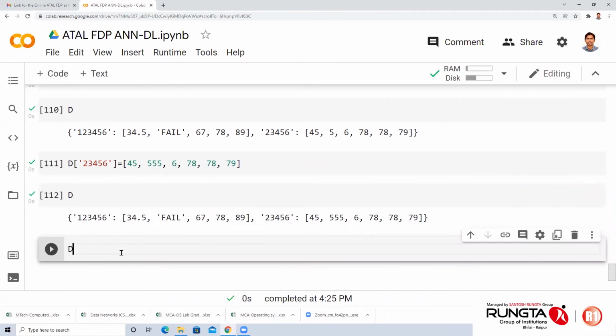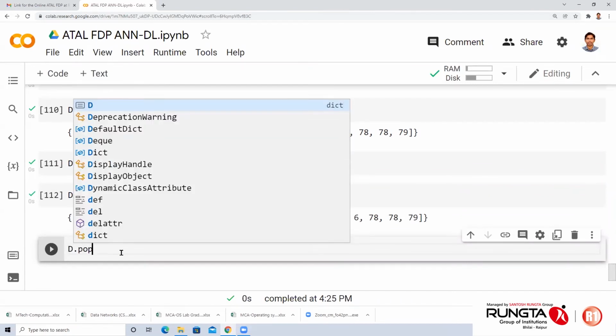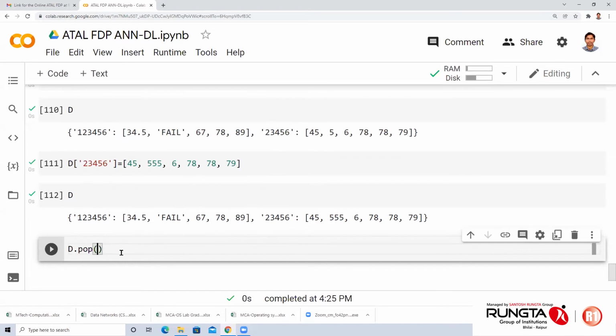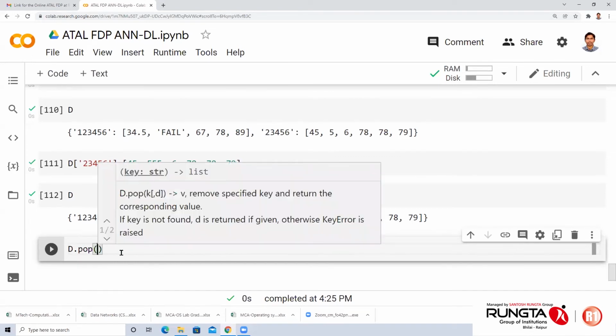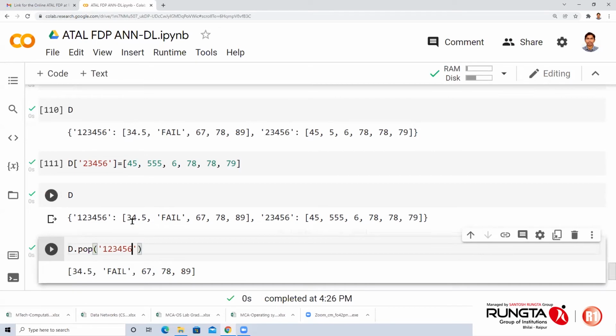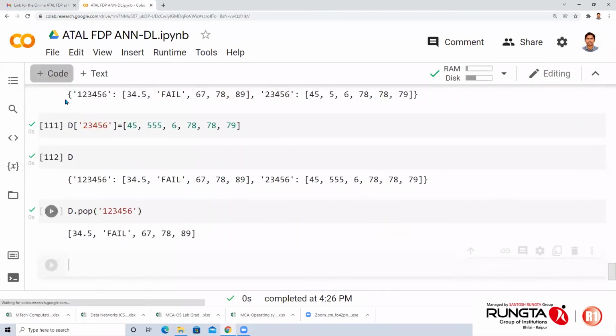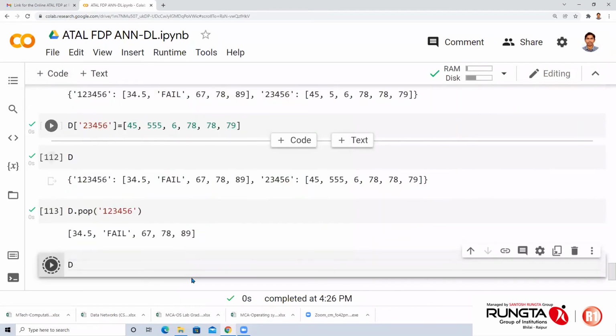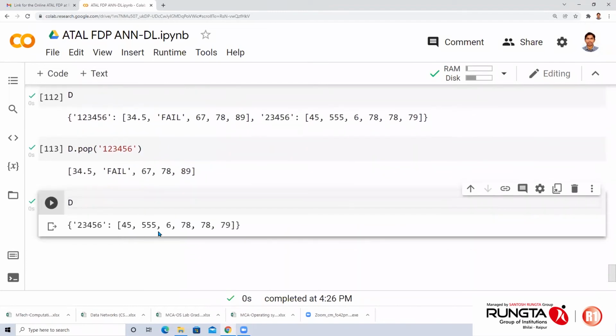What is the last thing? Can we delete? Yes, you can delete also using the pop function. Simply pass the key. Now let me pass 1, 2, 3, 4, 5, 6. See, this is the record that was deleted. Now you can see what is there in D. See, it was deleted, right? Only one element was there, one key, one value.